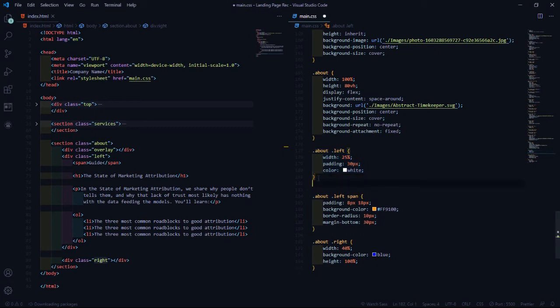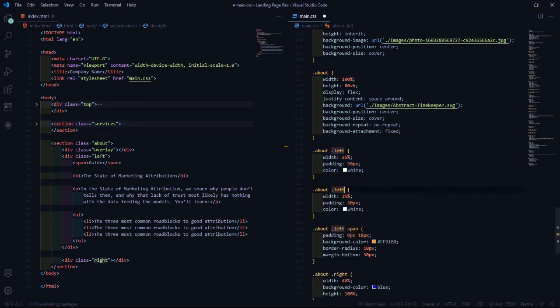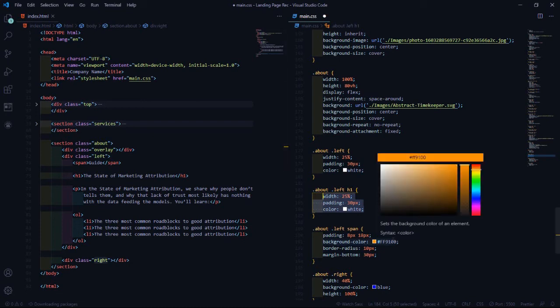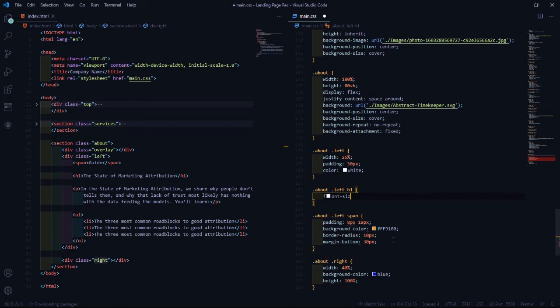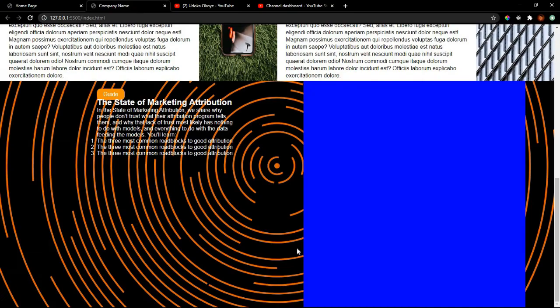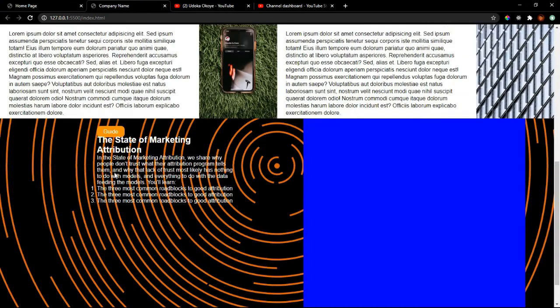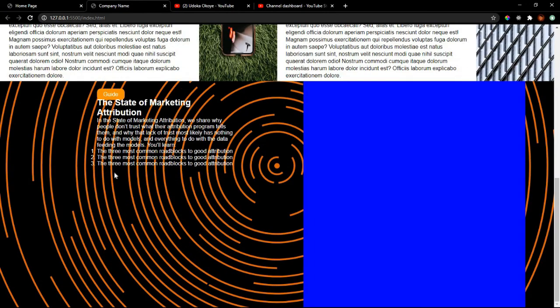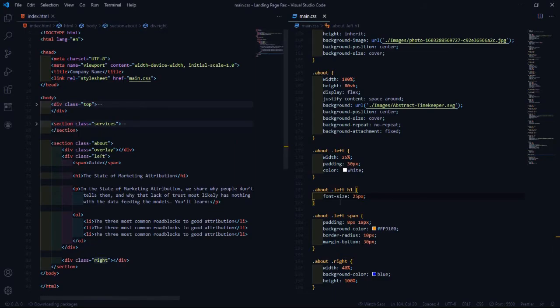So let's get left and let's get the H1. Let's increase the font size. Do we need to increase the font? Yeah, let's increase the font size. Let's give font size of 25 pixels. Yeah, I feel that's okay. Then we'll do margin bottom.